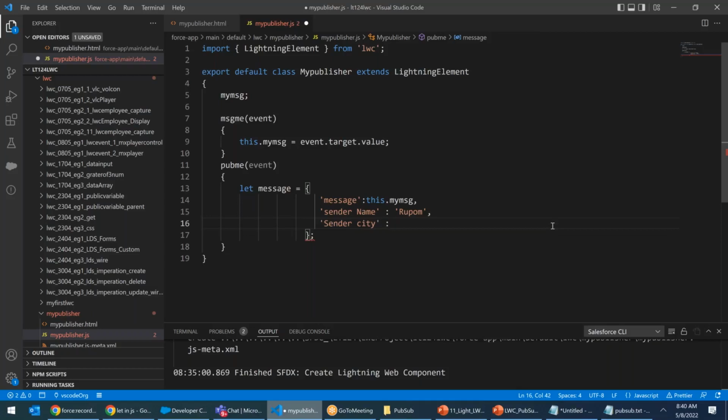I could have used input and entered it, that's okay, but here I'm taking only one input. You can do the same thing: my message, my name, my city. You could have taken a variable also, no problem. City, Hyderabad.